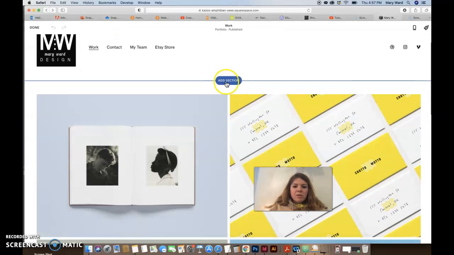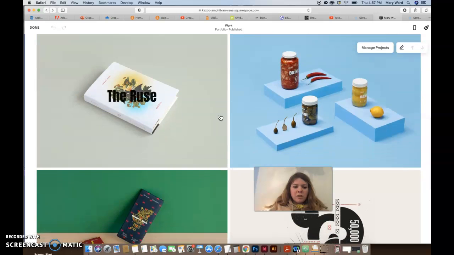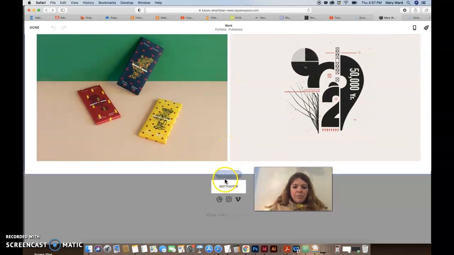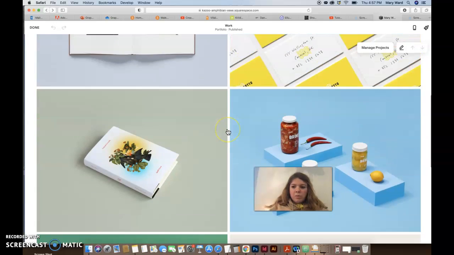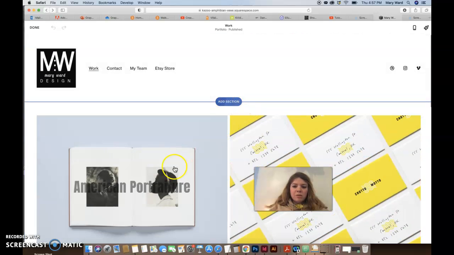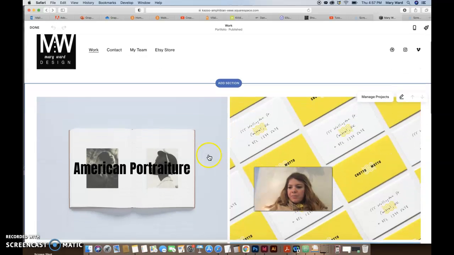So if we look around, you can see there's sections. So this is one section. And it actually looks like it's just one big section with different images that are links, with a little bit of text over the top. If you want to edit the section, I believe you'd come up here.